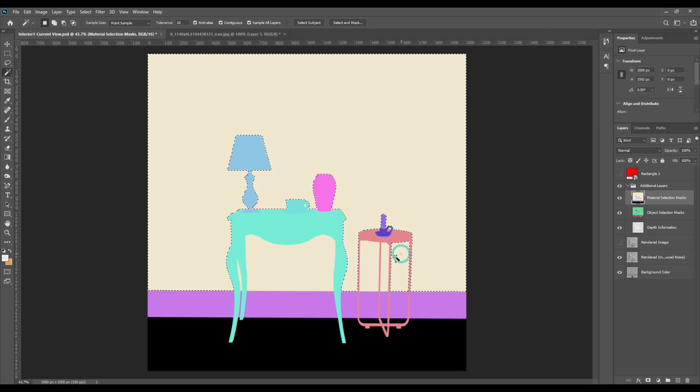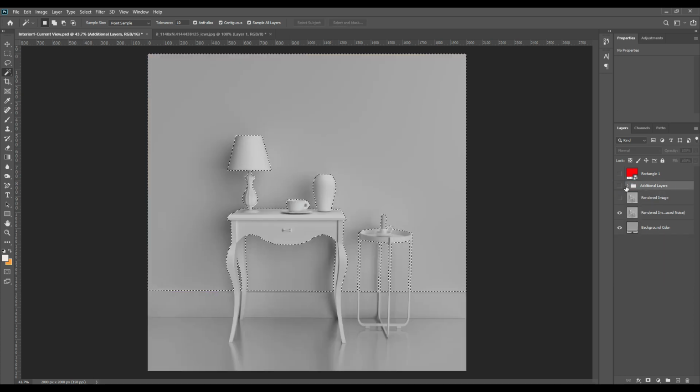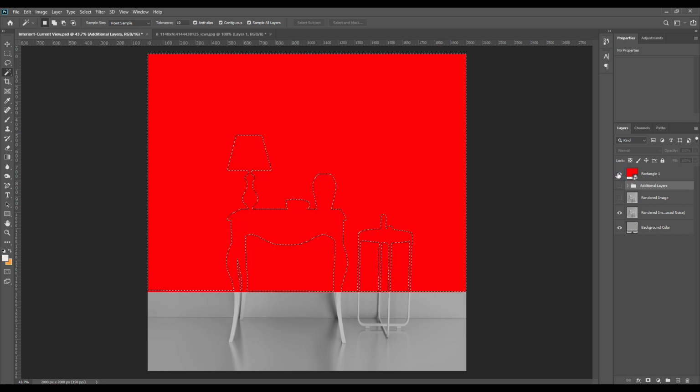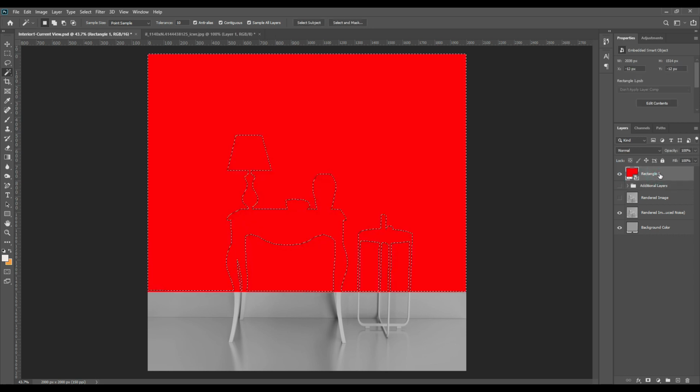Once you are done with it, then we'll switch on the smart object, then click on mask. Then you can see that the wall is placed, the smart object is placed according to the wall.